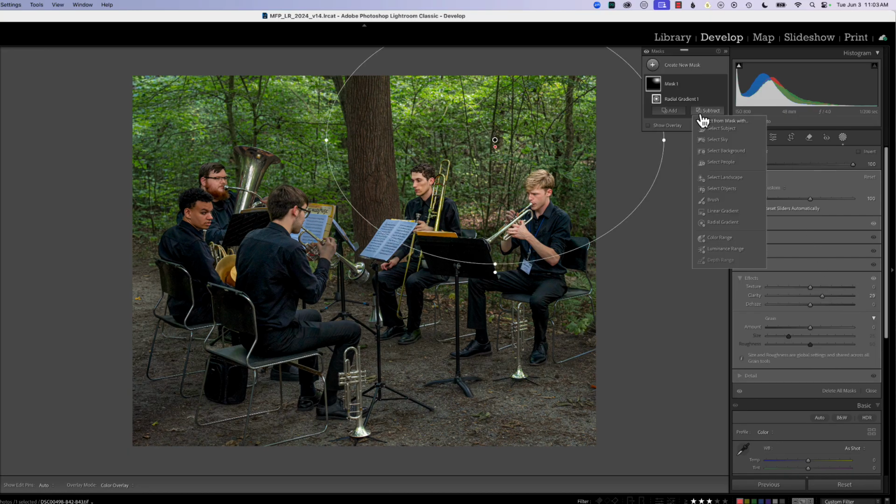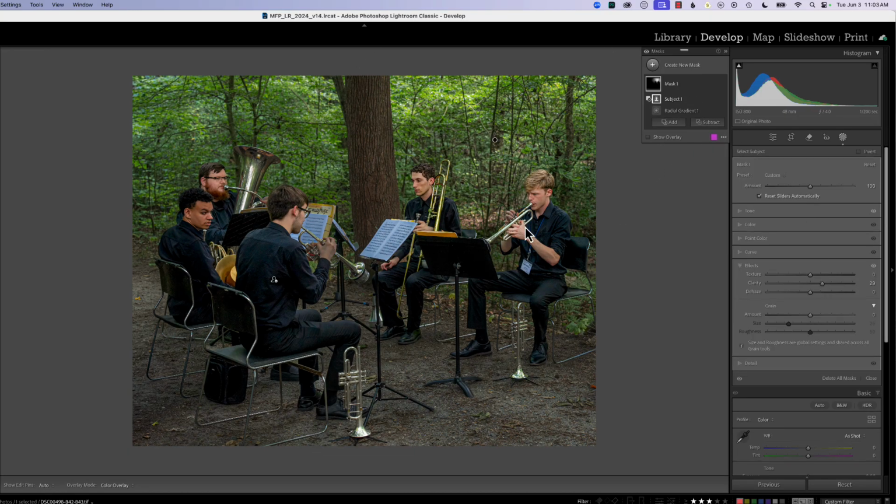And then we're going to subtract, select subject. So we don't want any on the guys here. So if we look at our before, after, before, and after, we're starting to get a little depth because it's darker in the front and it's getting lighter in the back. Add a little depth to the scene.